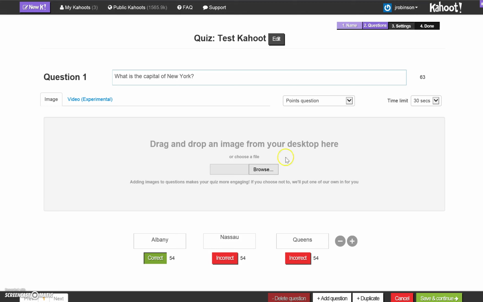So once you have the question set up the way you want, you can put a time limit on the question also. The default is 30 seconds. You can reduce that. This is the amount of time the students have to answer it before that question ends, so that's up to you.